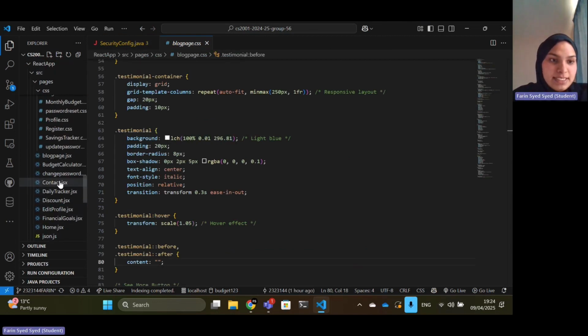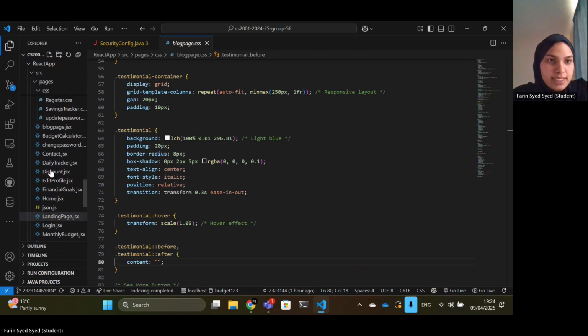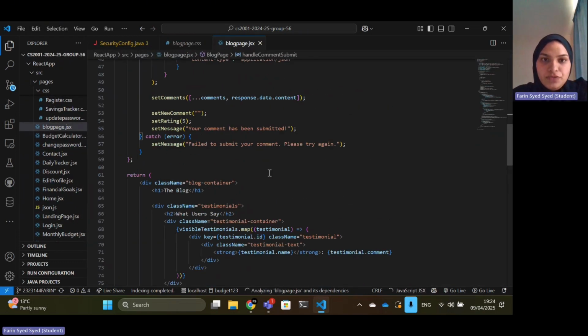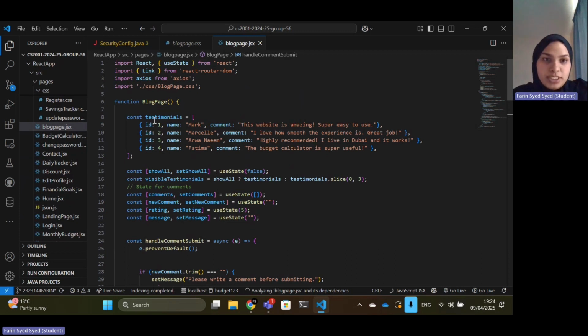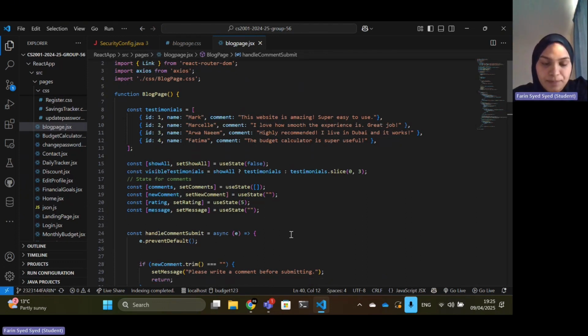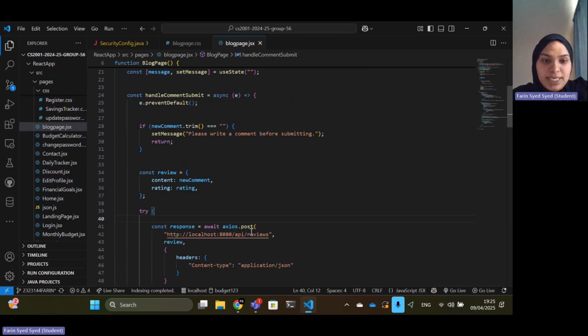This is my CSS, and this is my blog page JSX file. For my JSX file, I wanted to add some dummy testimonials, so it looks like a review page, which is over here. Then I imported the CSS and I imported Axios to connect it to the back end. So this is what the form looks like. It's just a very simple handle comment submit. You will write a comment before submitting.